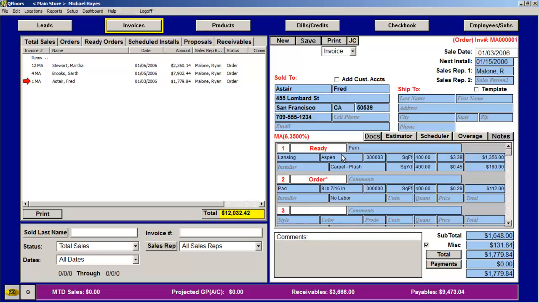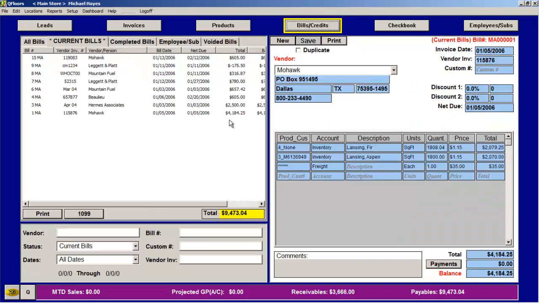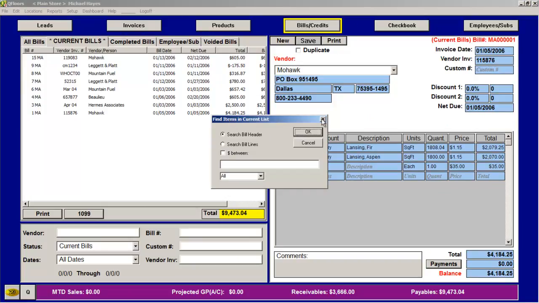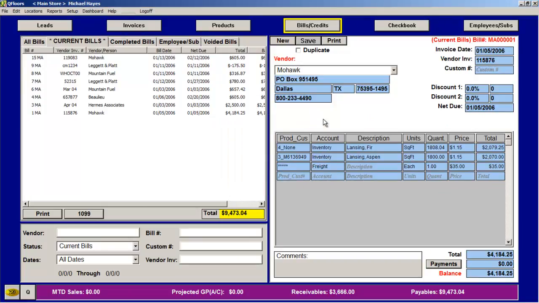So that's how you can use this feature to find all kinds of information that you're looking for in QFloors. That should about do it. Thank you very much.